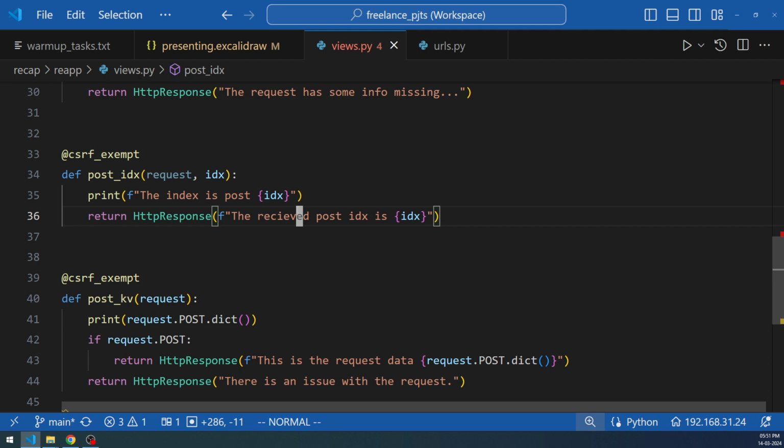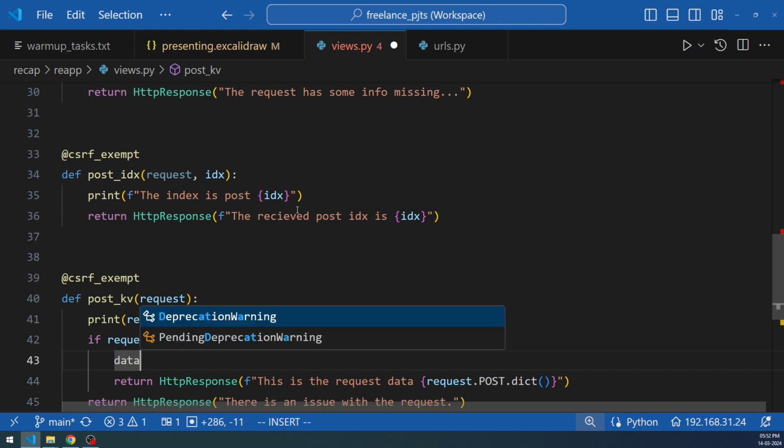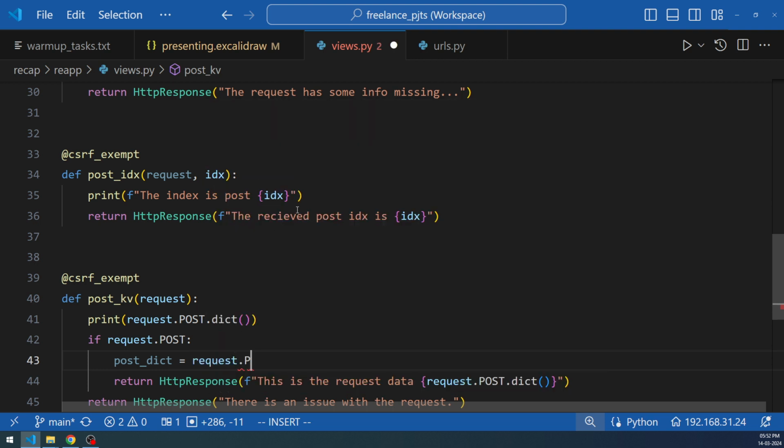Next, we are going to start further processing. Since we know that this is going to be a dictionary, I can create a data post dict, and I can actually create a dictionary by using request. Why I'm checking first whether it is a post is that if I unknowingly send a get request to this particular function, how will that happen? I will be showing it in a couple of minutes. Before that, let me complete this.